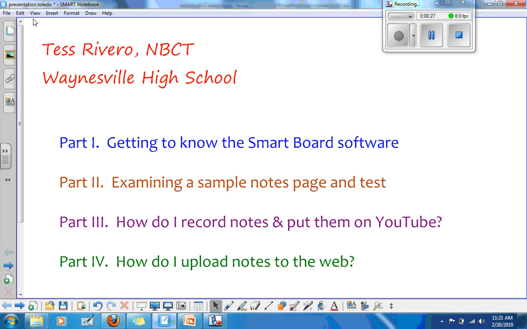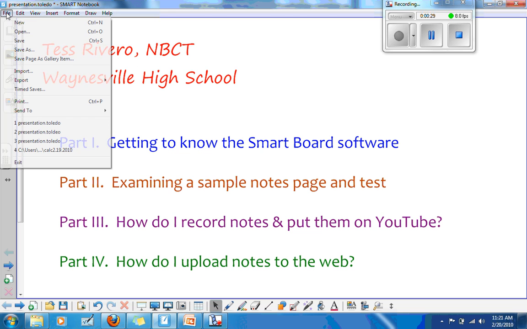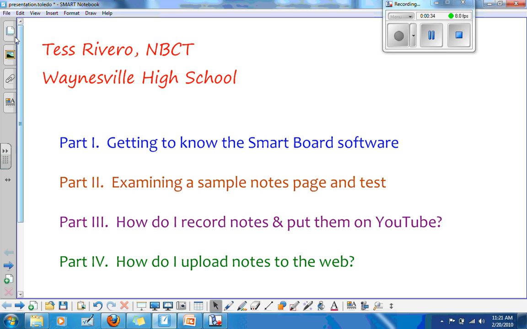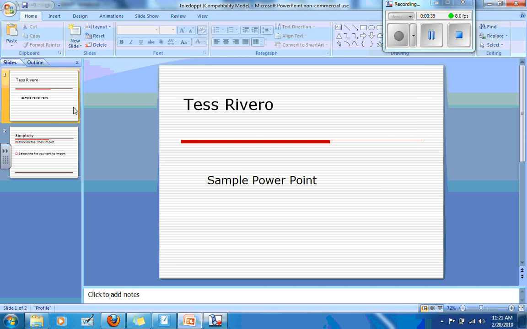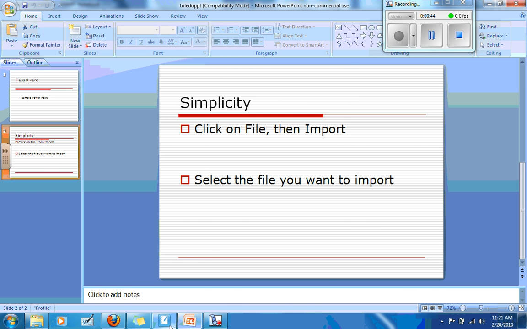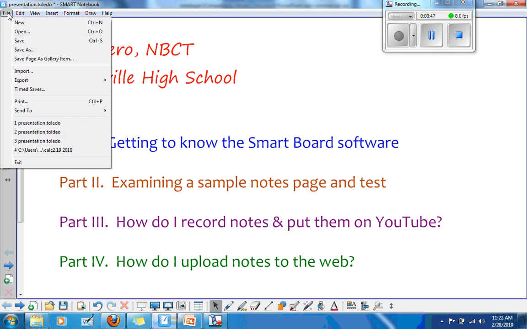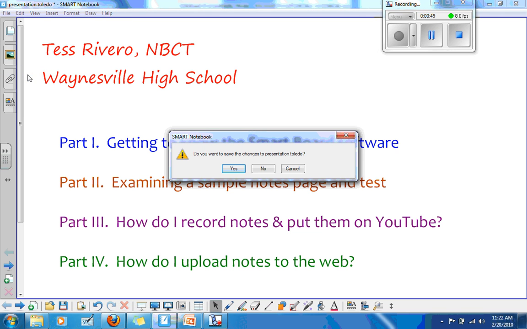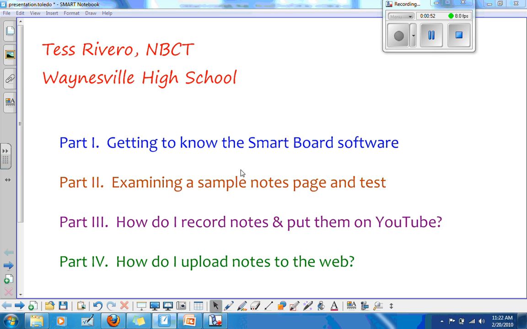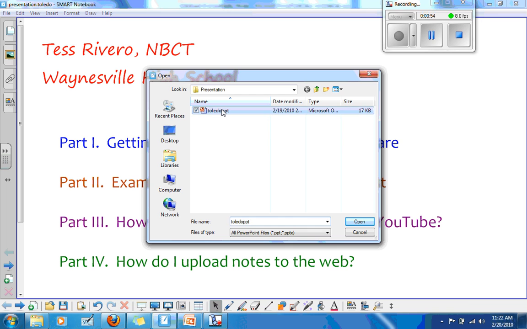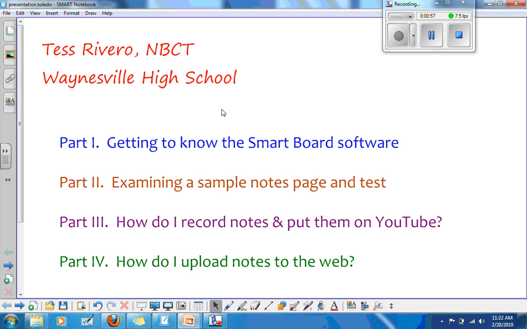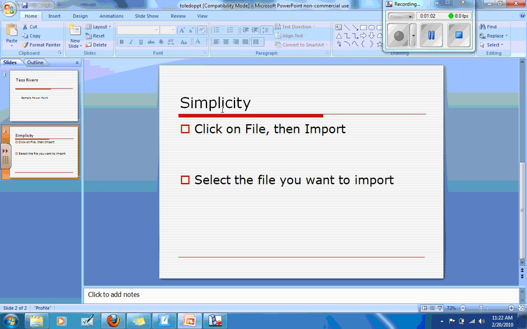So what Smart Notebook software will let us do is if we go into File, Import, it will pull our PowerPoint slides in as individual pages into our notebook software. So let me show you. I just made a simple PowerPoint file with two different slides. If I go into Smart Notebook software and I say File, Import, it's going to import my PowerPoint presentation into a Smart Notebook software file. It takes a few seconds to do this, and it will open a new notebook file.